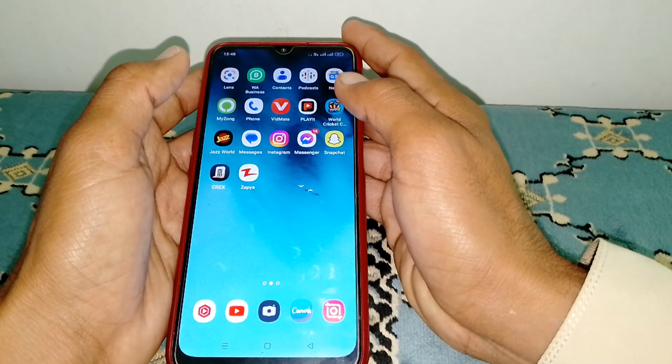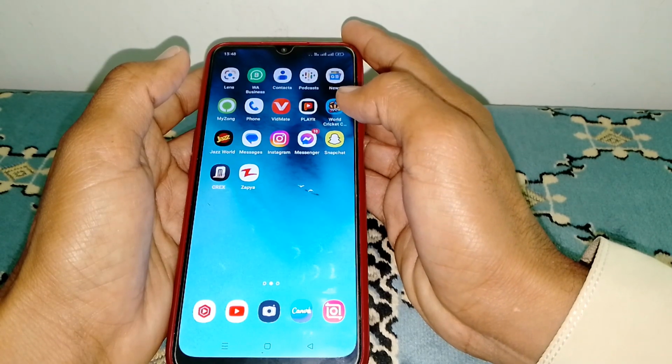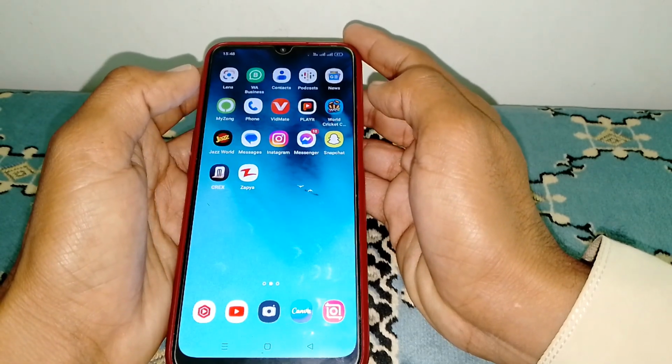So guys, in this video I'm gonna be showing you how to turn on or turn off timer on Snapchat. So guys, let's get started without wasting any time.